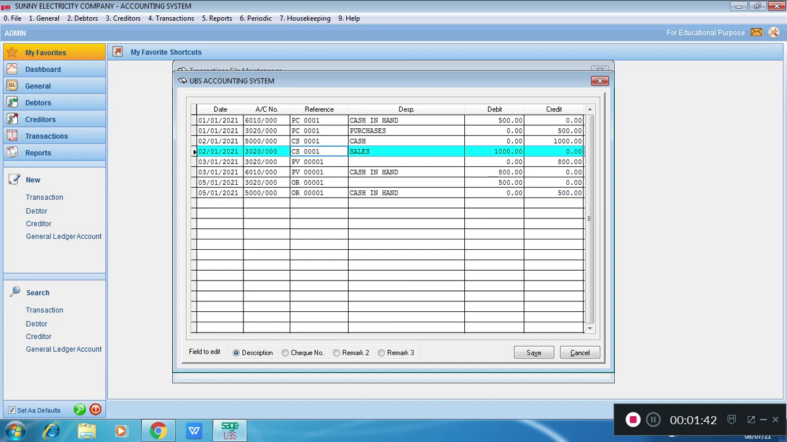Normally when you want to update, you need to update both the debit side and the credit side. Then you need to update the reference number, or you want to change the account code, or you want to change the balance of the double entry. After you change it, then you save.